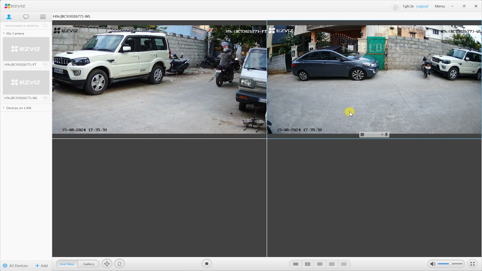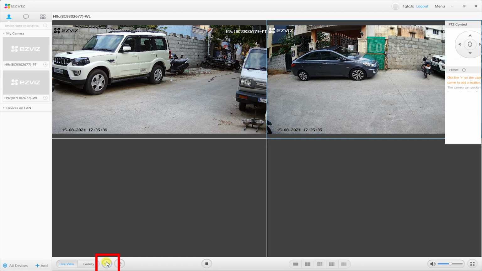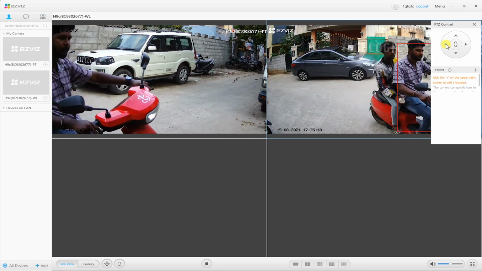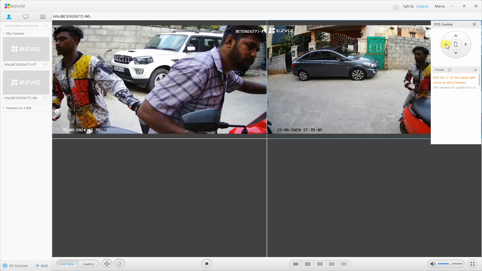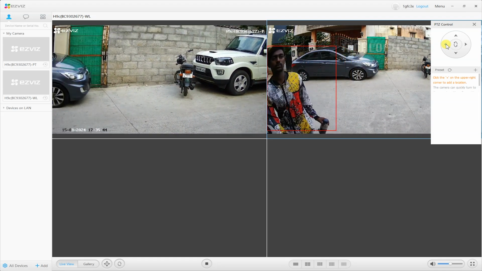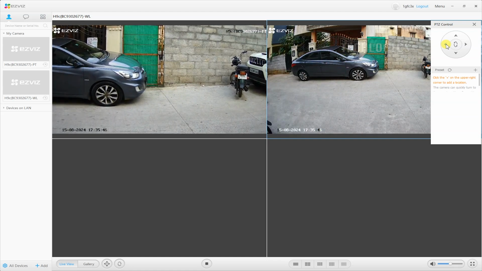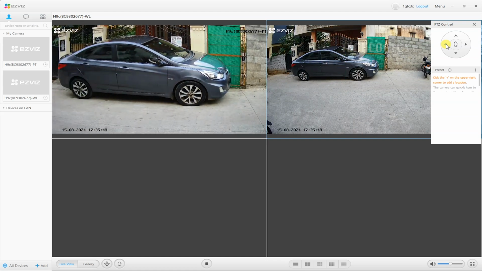If your camera has pan-tilt (PTZ) functionality, you can control these features directly from the software. Simply click the PTZ icon located at the bottom of the software to open the PTZ controller, which allows you to pan, tilt, and zoom the camera as needed.